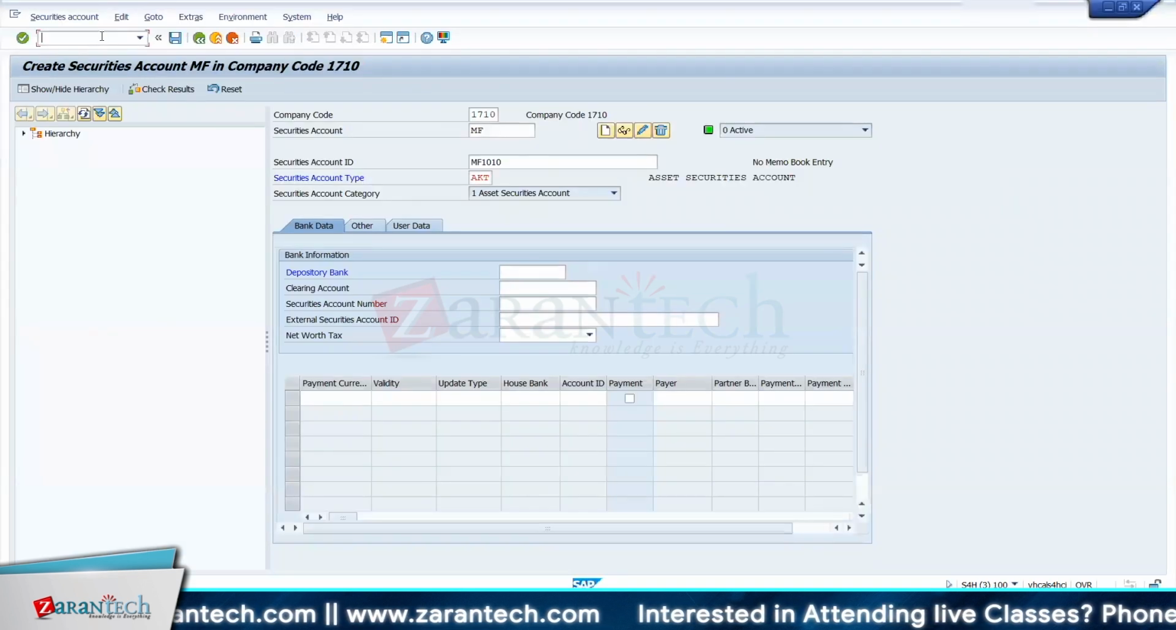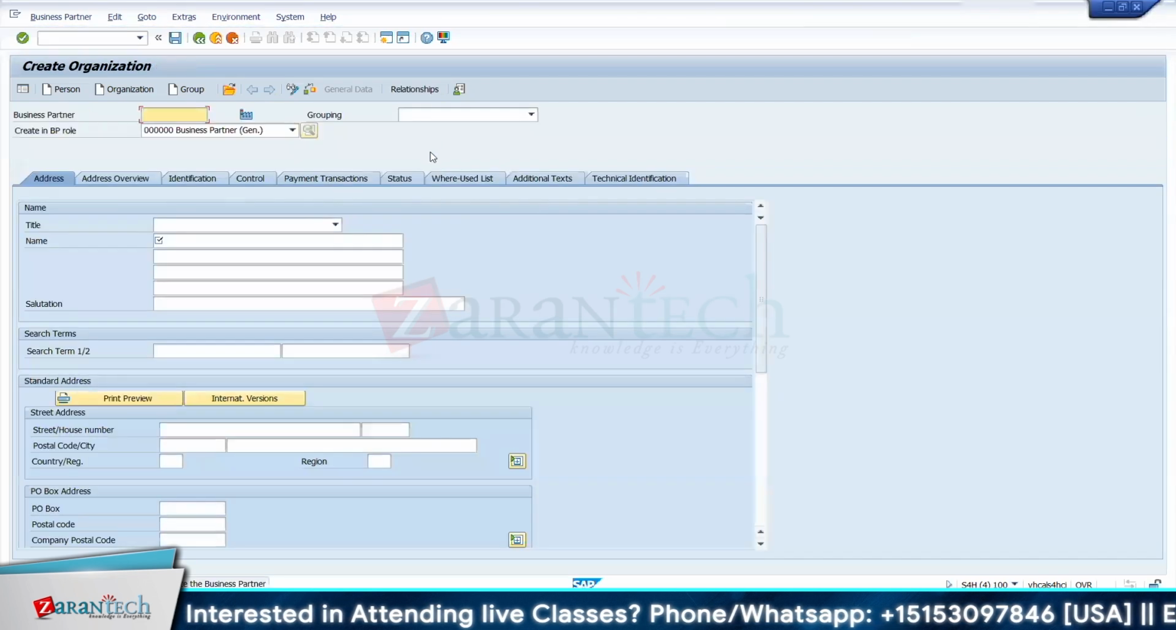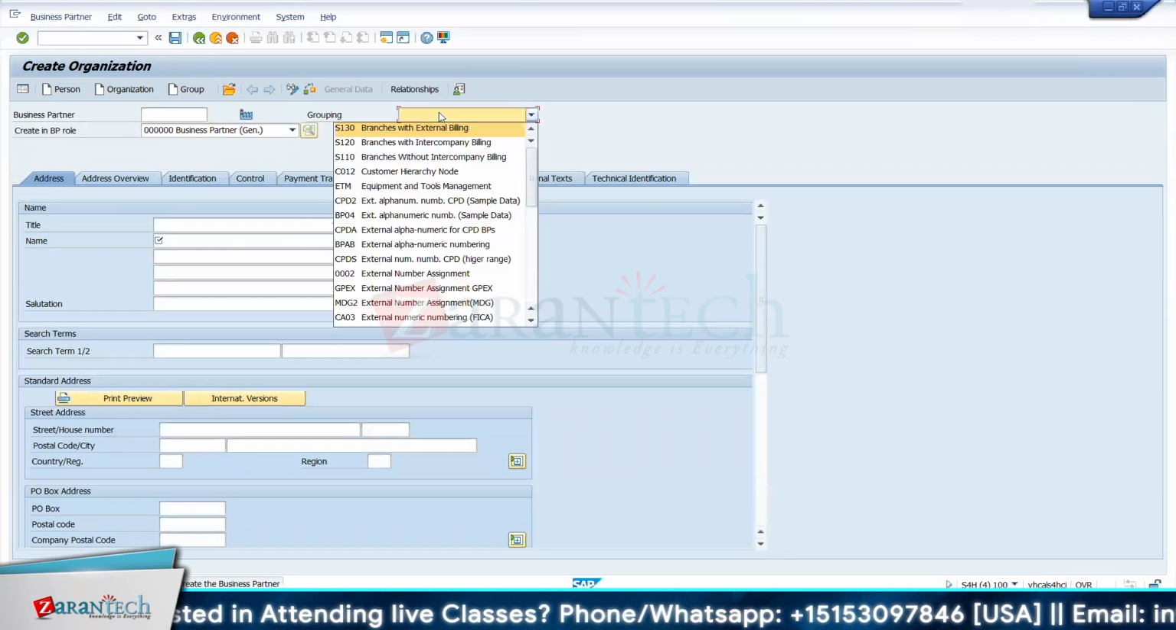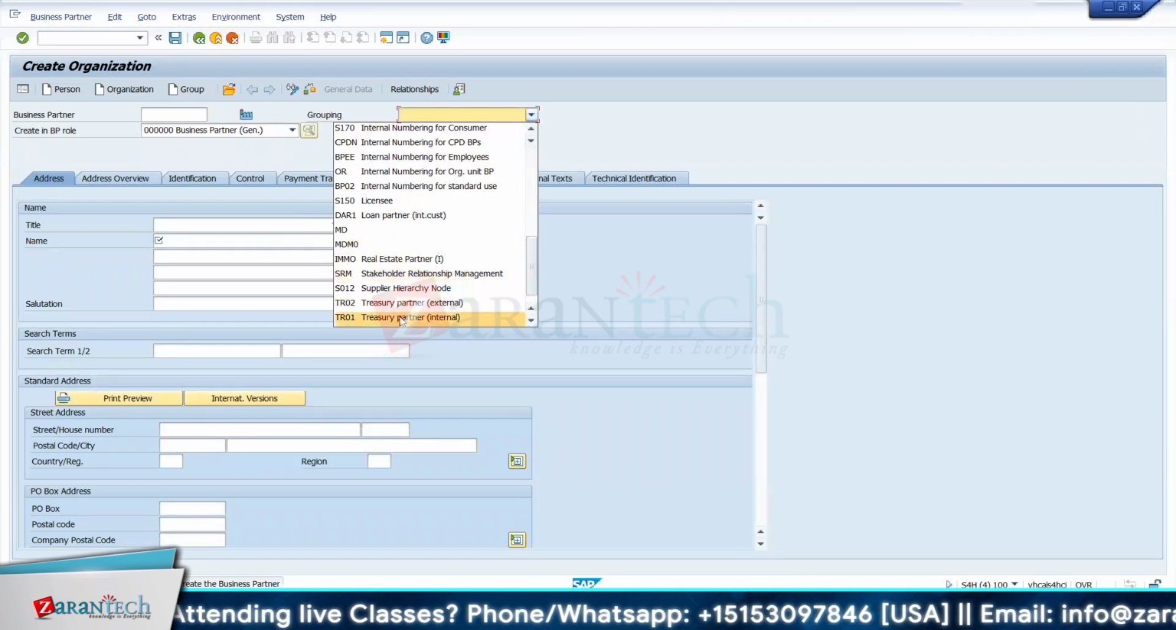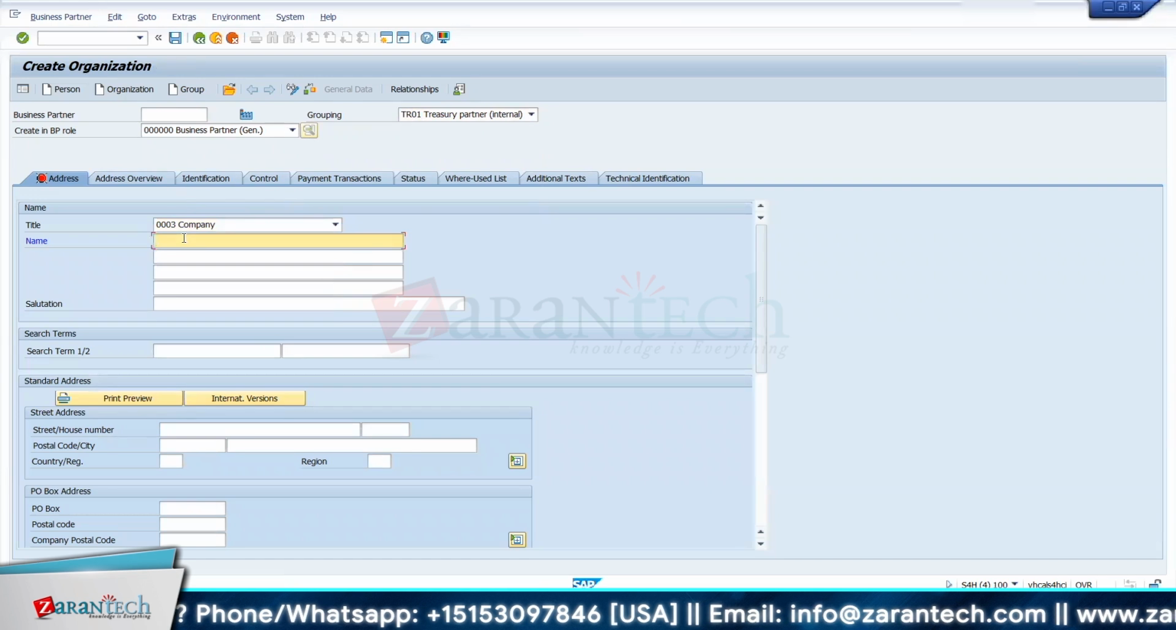Now I'm going to transaction code BP, create organization, and here TR01, we will say this depository account with, suppose, ICICI Bank itself, and this is a demat account. Okay.